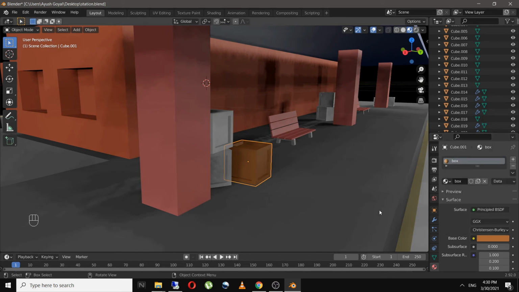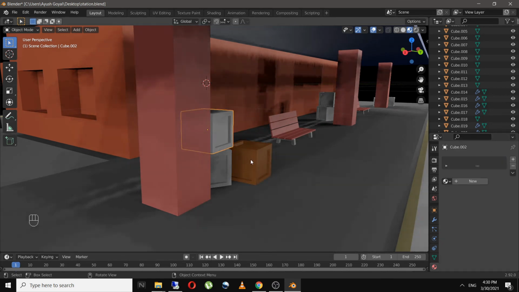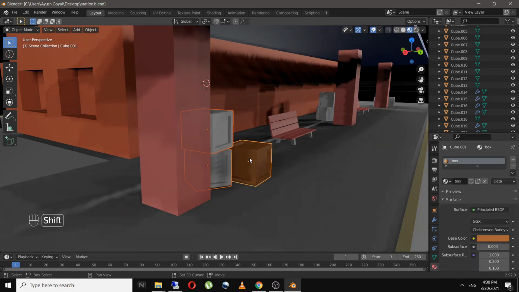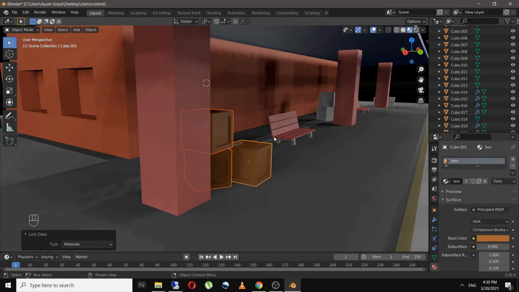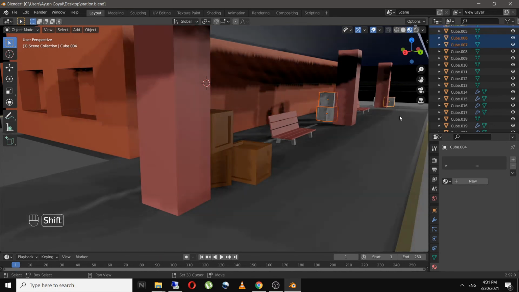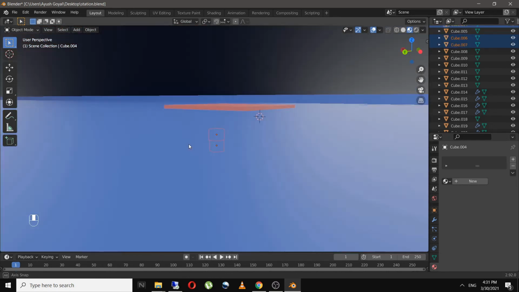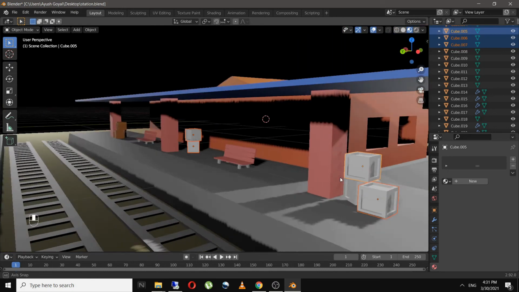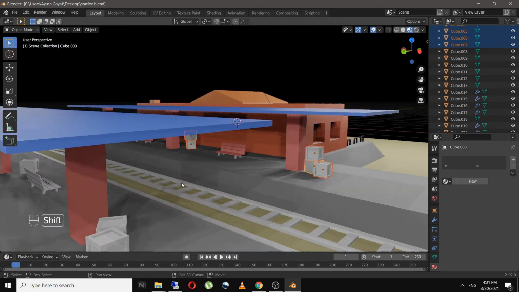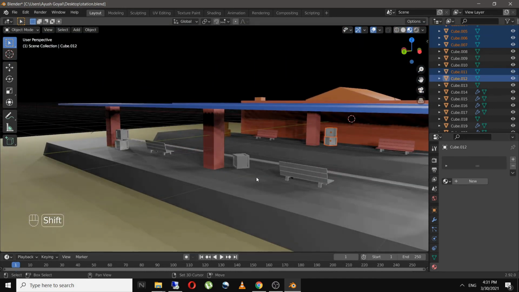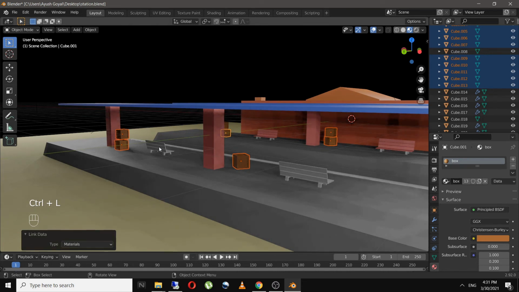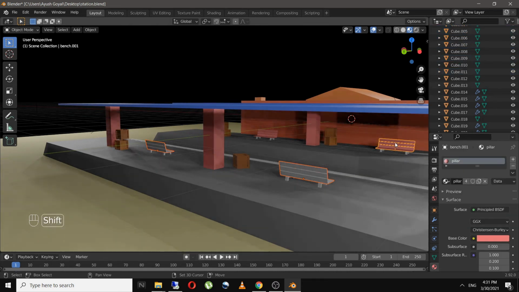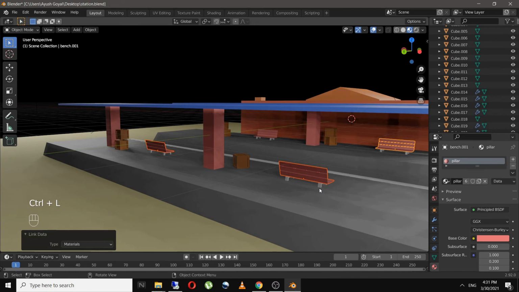And I want to apply this material on the rest of the boxes. So if I click on Control L and materials, this will copy the material into the other boxes. So I'll select all of these boxes just like this, and then select the box with material and click on Control L. So as you can see, all the materials have been copied to the other boxes.